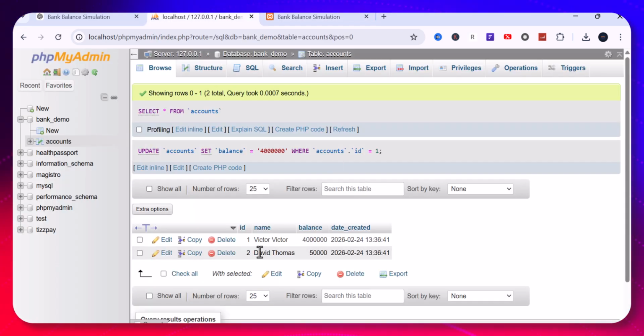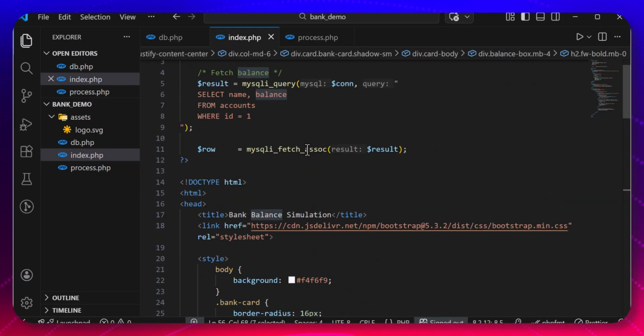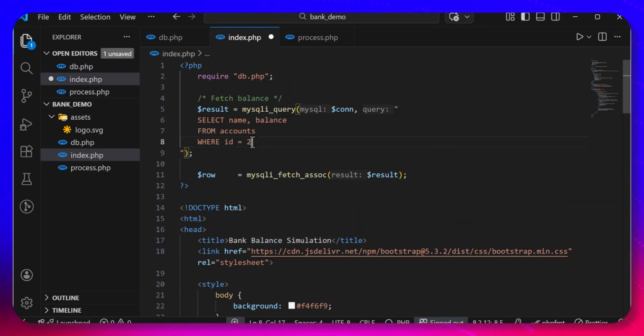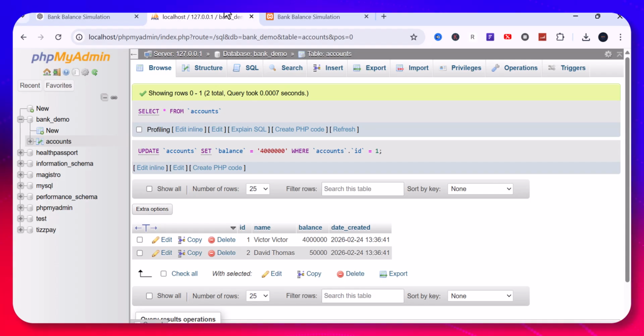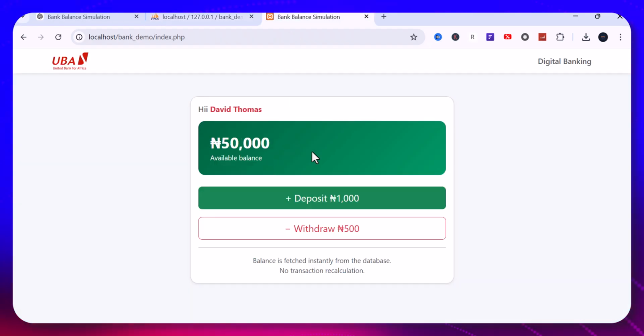Now, let's say we want to get the record of another user with the ID of 2. We'll just come here to the code and change it where the ID is equal to 2 and save. So when we save, we'll refresh. It's going to fetch another user now. You can see the user has changed, David Thomas, and his account balance is 50,000. So that is how banks display your account balance based on your account number or your user ID. It's just as simple as that.